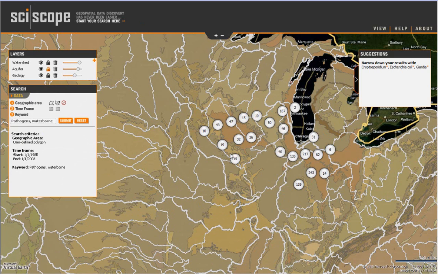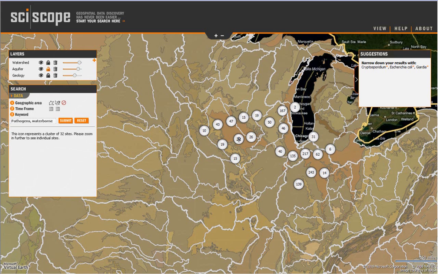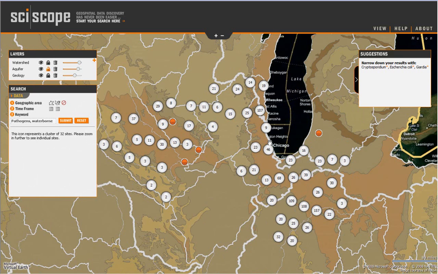Observation locations matching our search criteria are now displayed on the map. White circles represent clusters of sensors. Numbers indicate how many sensors each cluster contains. As we zoom in, clusters break into smaller clusters, and eventually individual sites become visible as orange pushpins.